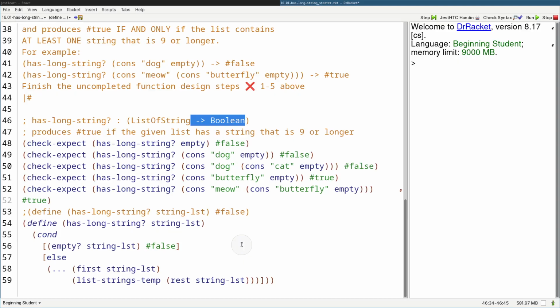combinators for booleans. But again, we can deduce this by looking at what this list of string type is, right? We're consuming a list of string, and we have to determine whether it's 9 or longer. So when we determine things, we have to use booleans, right, to say whether they're true or false. So let's just ask if this is 9 or longer, right? So this is going to be a string.